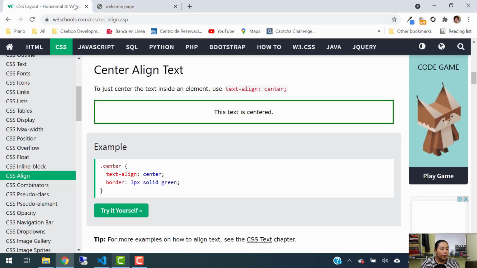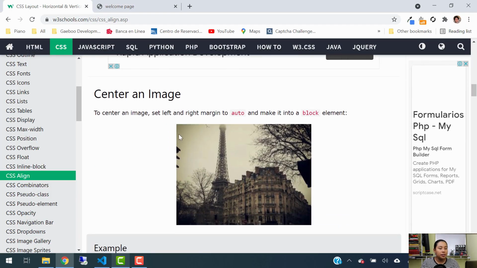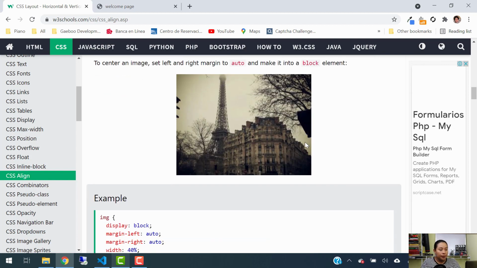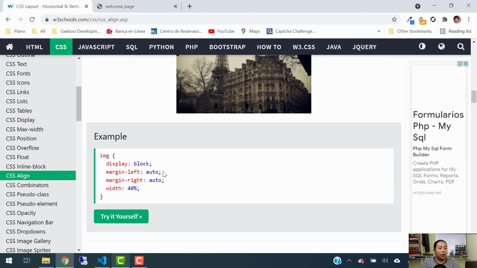Okay, another way that you can center other things in your site will be to center images as well. Because you might find situations where you're creating websites and you might want to have an image aligned to the center of your page. So for this, the only thing that you have to do, obviously, to center an image is set the left and right margin to automatic. Okay, so pay close attention to that, and then make it into a block element, and that'll make your image go to the center. So we are going to add an image right now into our code.